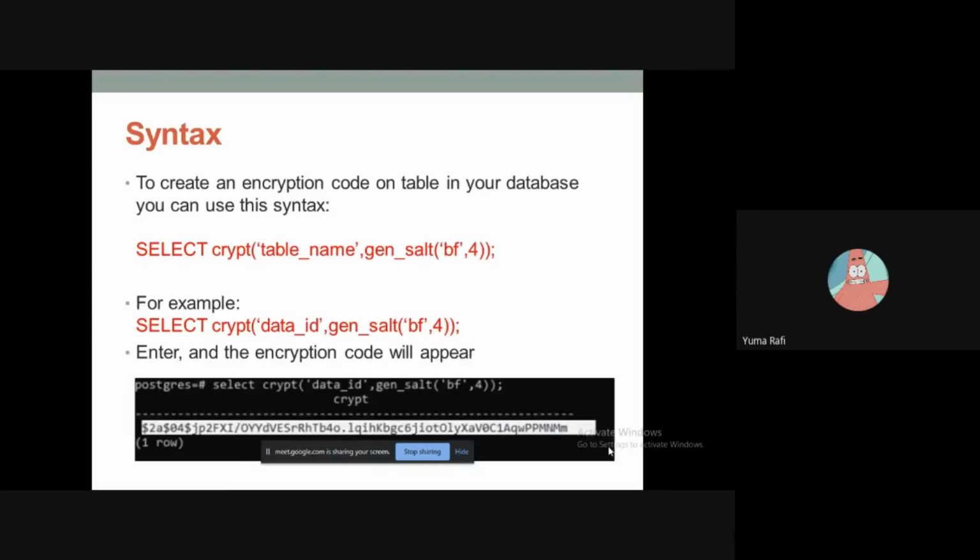This is the syntax. For the example, I write SELECT crypt, data ID is my table name, gen_salt, I will explain it later, and bf4. After you enter this syntax, the encrypted data will appear like this. If you see the code like this, it is the data that has been encrypted.